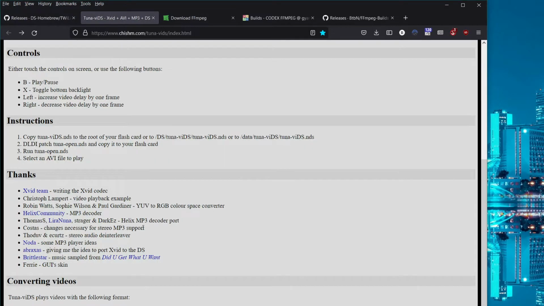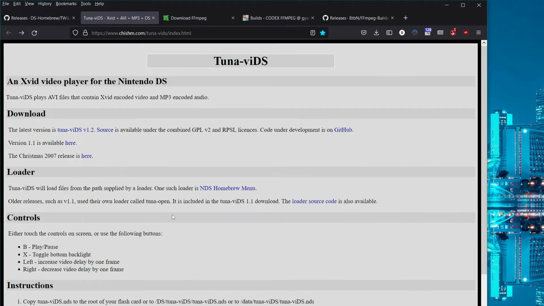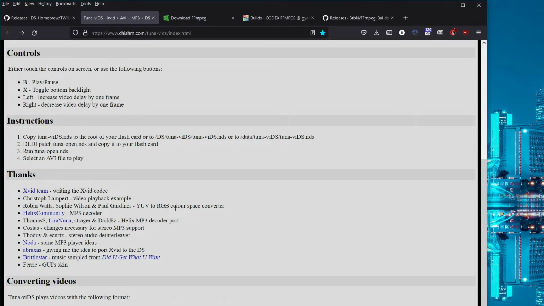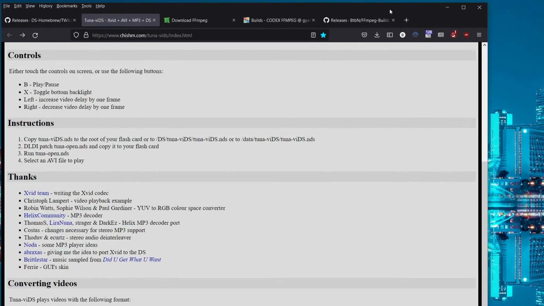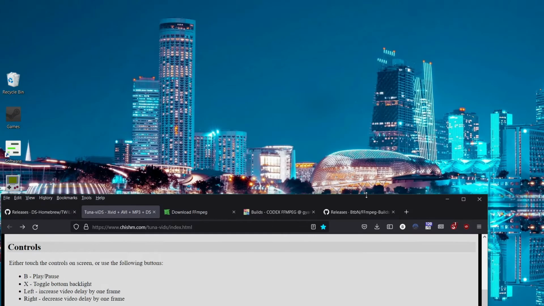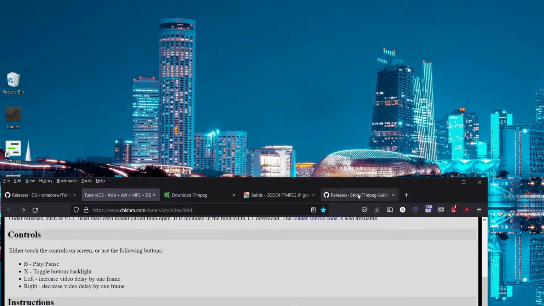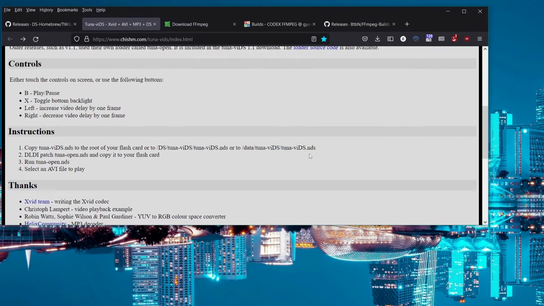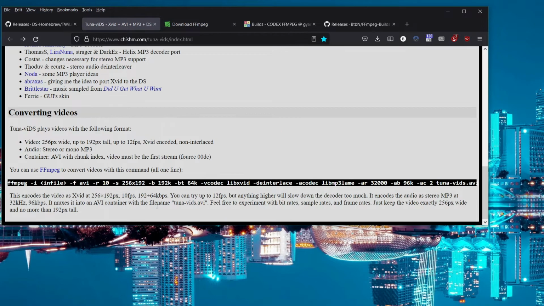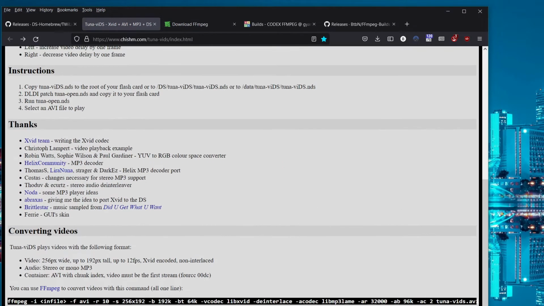And then we must go to the tuna fish website. Why? Not to download tuna fish, but we must see the command line. I will show you command line. Yes, this is the one. This is the command line that we must use to make our videos.